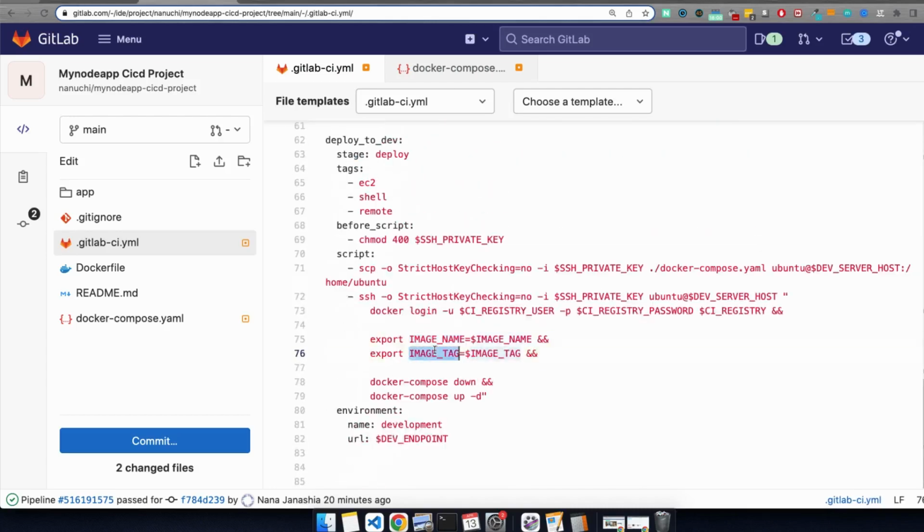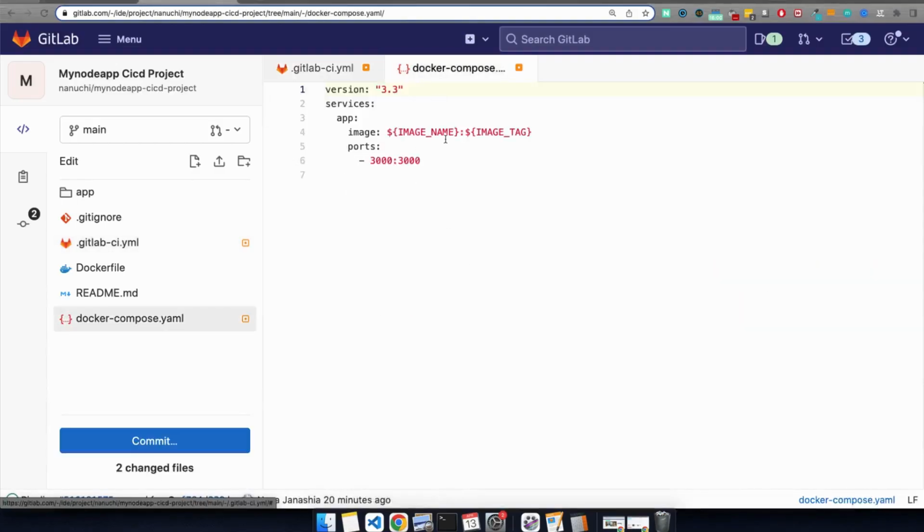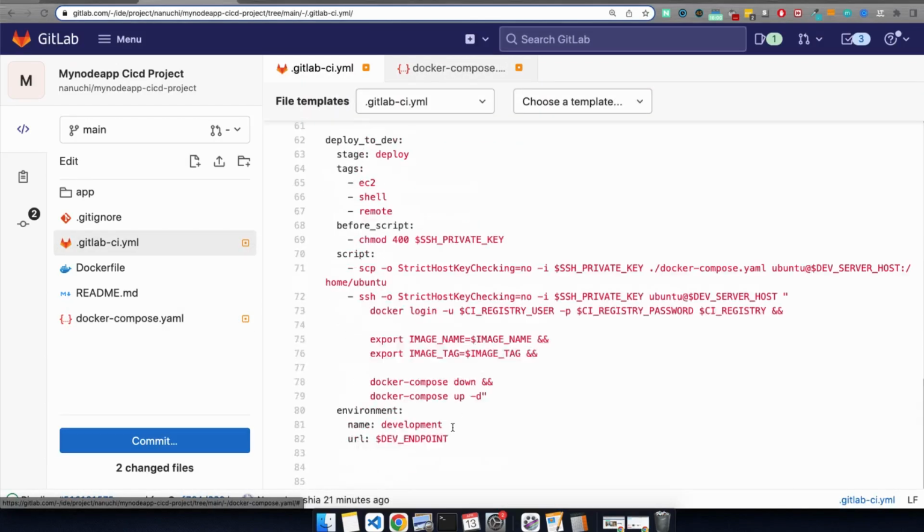And these are the environment variables that we're setting on the dev server, which are referenced in the Docker Compose file. So this could actually be Docker Compose image name, Docker Compose image tag, and we're gonna set them like this, right? So these two do not have to be the same.